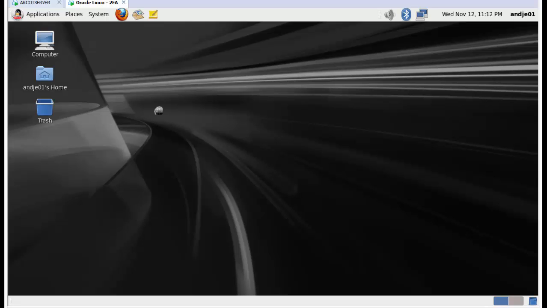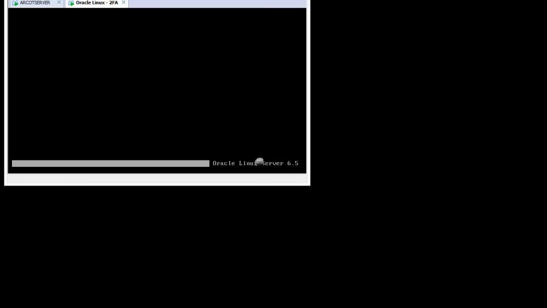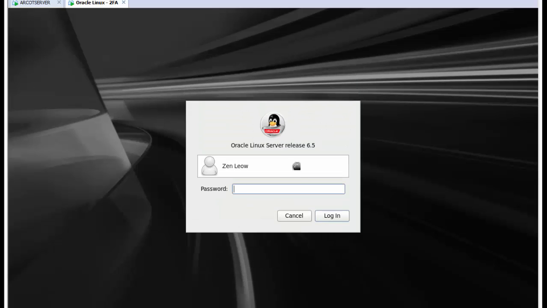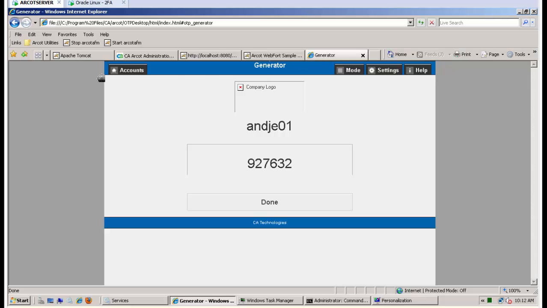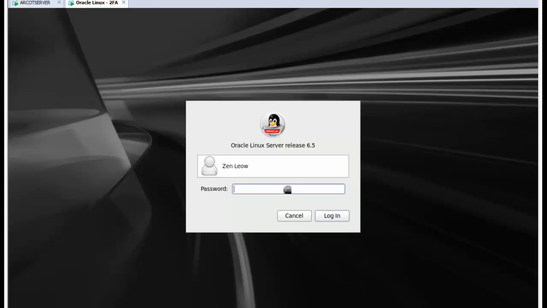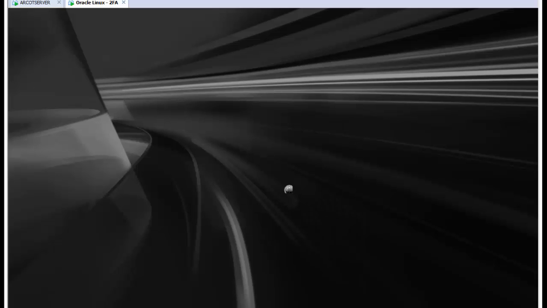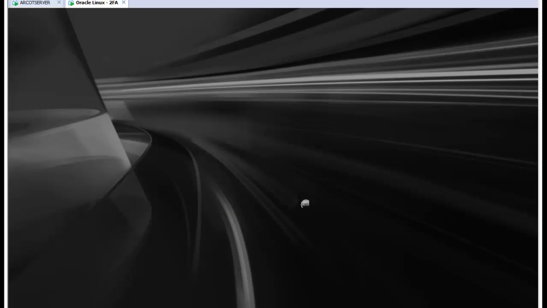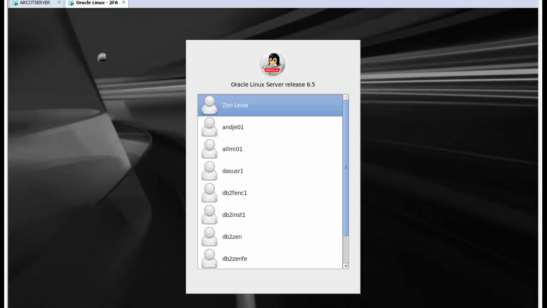Next, I'm going to show you what happens if the user tries to log in using an account that is not present in the account server. Say for example the Zenliao account. Now this Zenliao account cannot be found in account server. You can take a look at the accounts list. There's no Zenliao account here. So if I try to log in as Zenliao, and Zenliao try to do an OTP, you say the user Zenliao was not found and proceed to login mode as well.